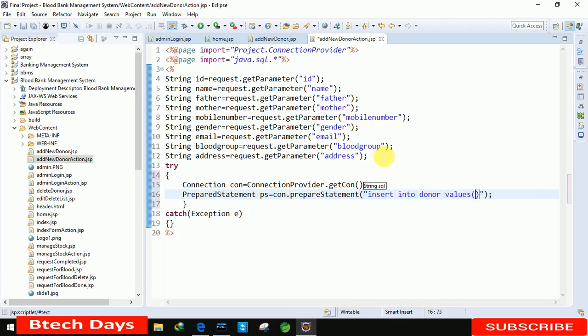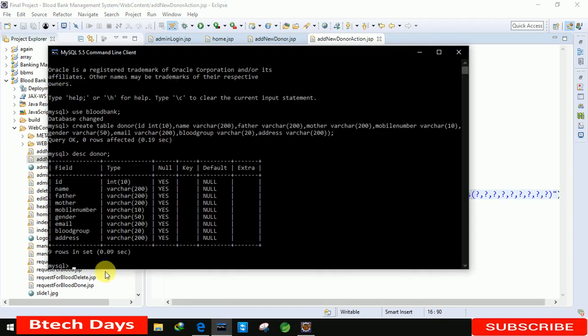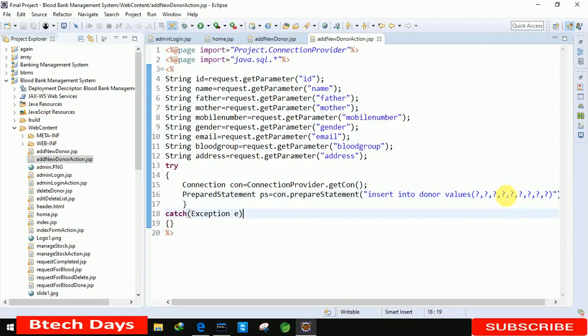Okay, and in this we just need to write question marks 9 times. 1 2 3 4 5 6 7 8 9. Okay, let me check out in the table. We have 9 rows. Okay, 3, 3, 6 and 9.